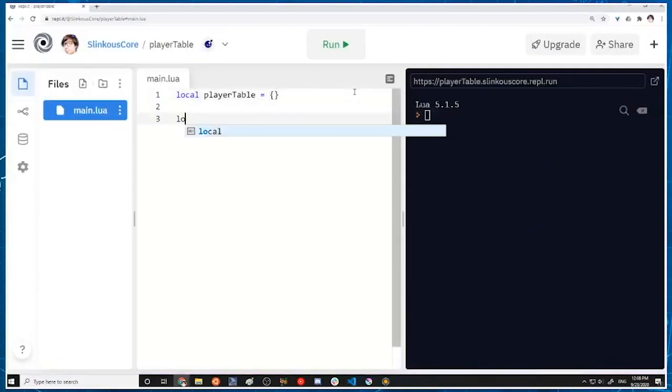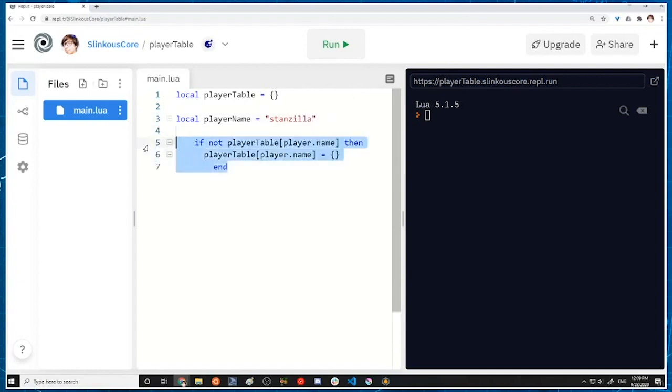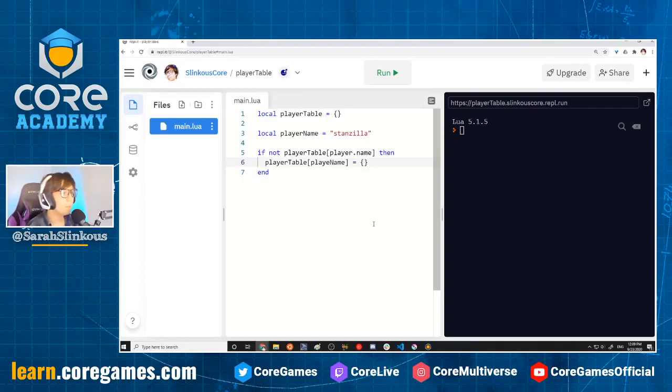And I'm going to just make a player. Okay, player.name is actually hard, so we're just going to call it player name like this equals, and we'll make it last person. Oh, it's Stanzilla again. So this is my player name. And then I just copied and pasted this in. Because I don't really have a player here, I'm going to change this from player.name to just a variable called player name.